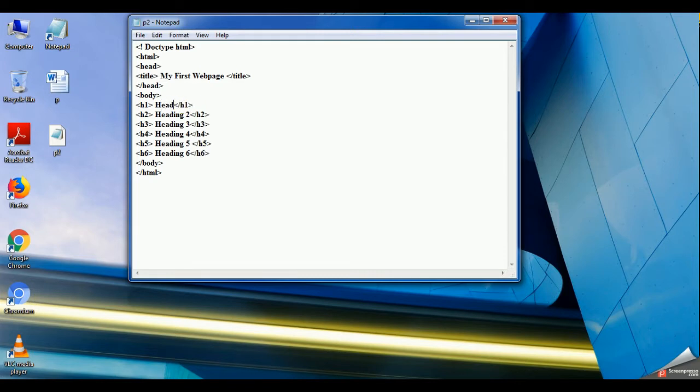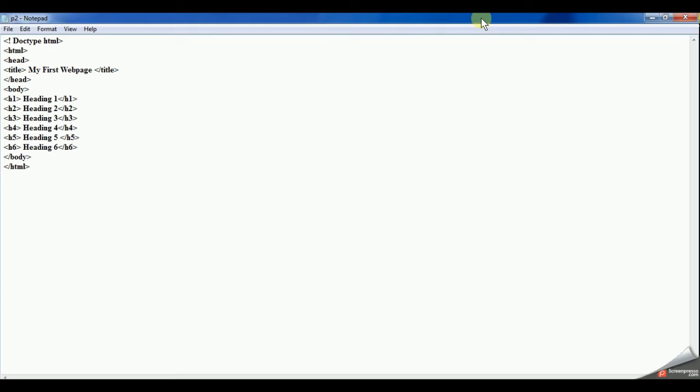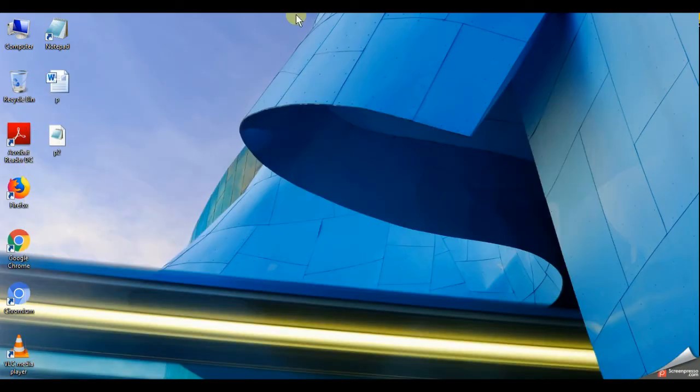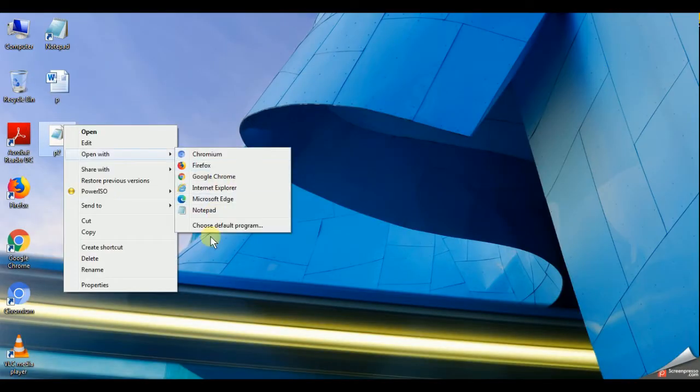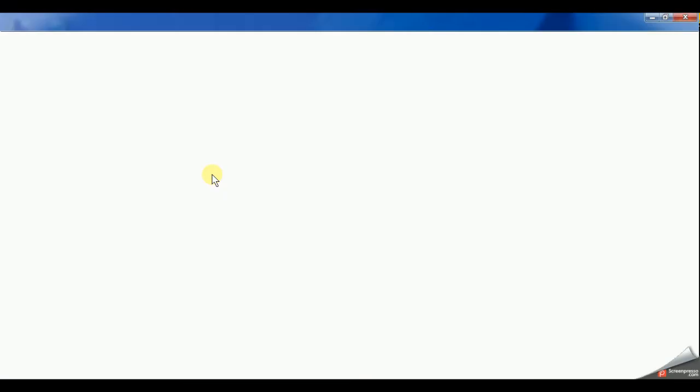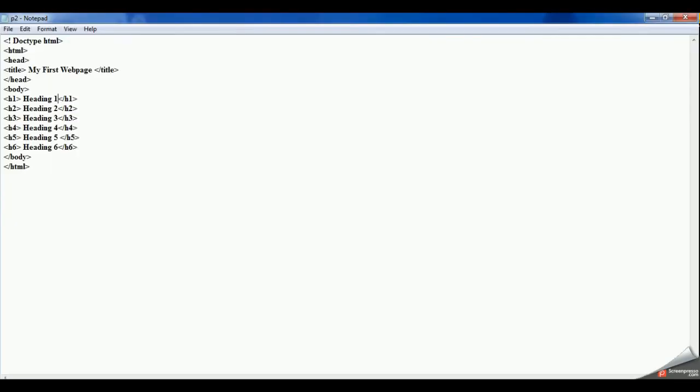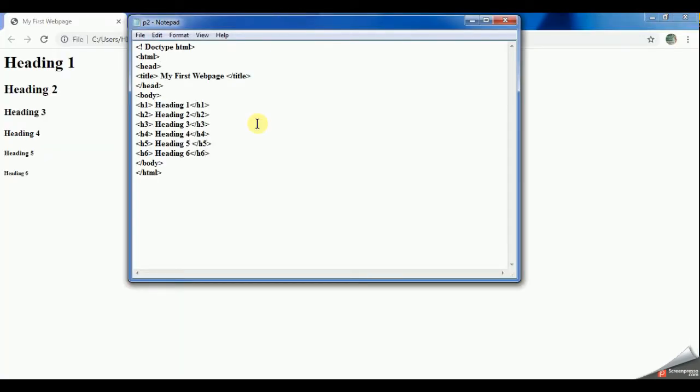Just write here heading 1. So you may be very clear about how we are working. With the help of this program, I am going to teach you how we can put a heading in a web page and how we will be using it. Now save it again. After saving it, run it in any web browser, again Firefox. Now see, as already mentioned in the previous lecture, heading 1 has the highest priority and the biggest size, and heading 6 is the lowest.